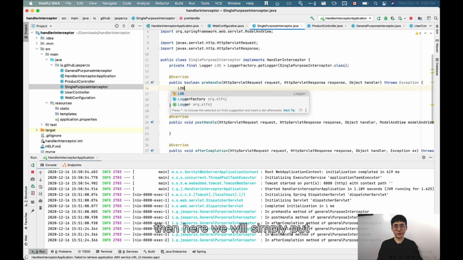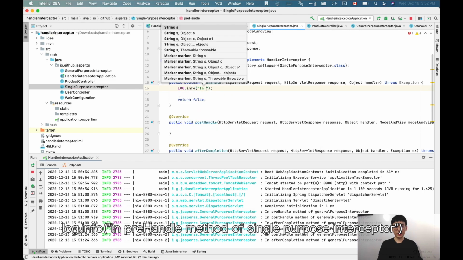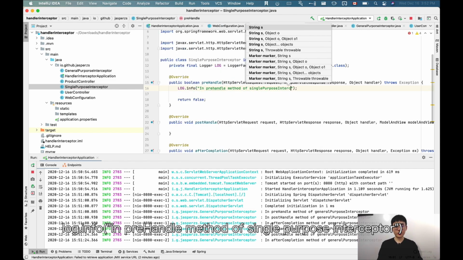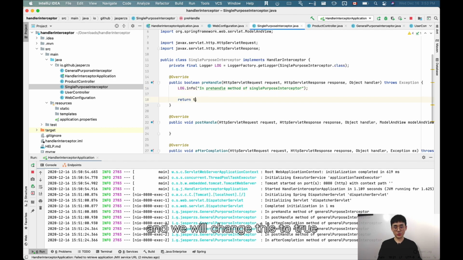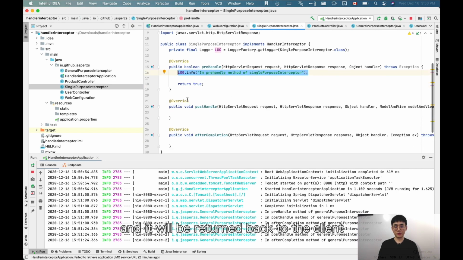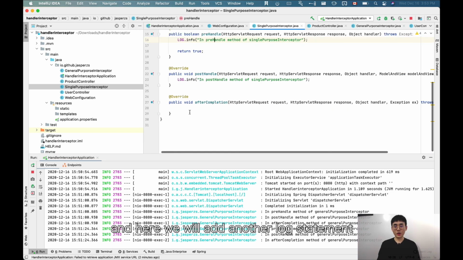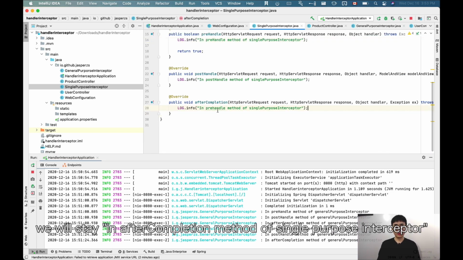Then here we'll simply put log.info, in pre-handle method of single purpose interceptor, and we'll change this to true so that the request goes to the controller to be handled. Otherwise, the request will be handled here and it will be returned back to the client. Now let's add another statement. Here we'll say in post-handle method of single-purpose interceptor. And here we'll add another log statement. We'll say in after completion method of single-purpose interceptor.